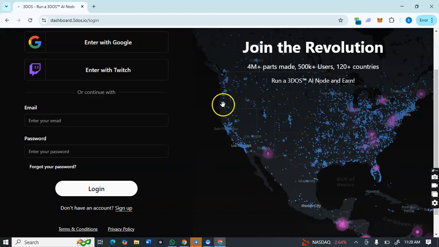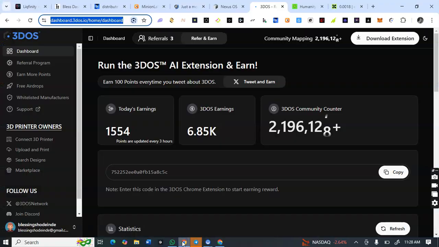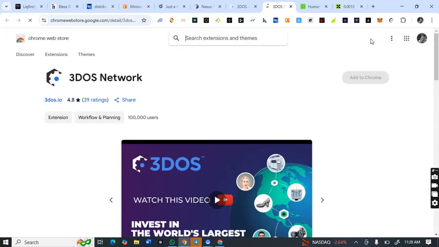Then in the middle of the page, you see download extension. Even from here, you can see download extension. If I click on this download extension, it will take me to the Chrome store. I already downloaded it. So for those that have not downloaded the extension, you click on that download extension and add to Chrome.